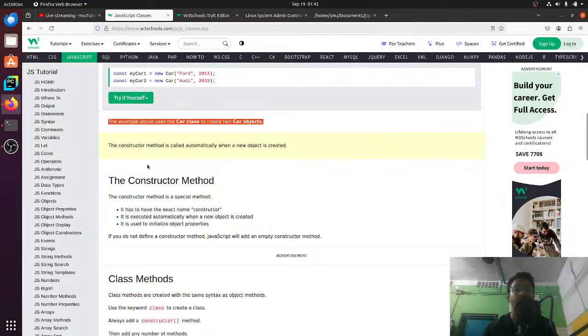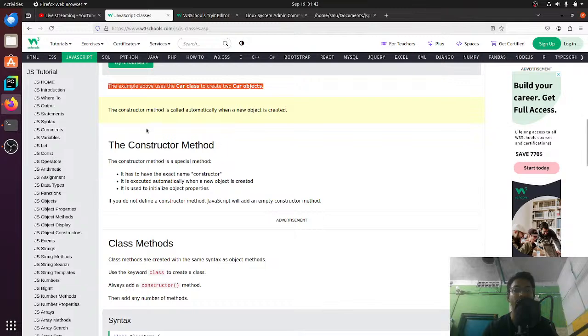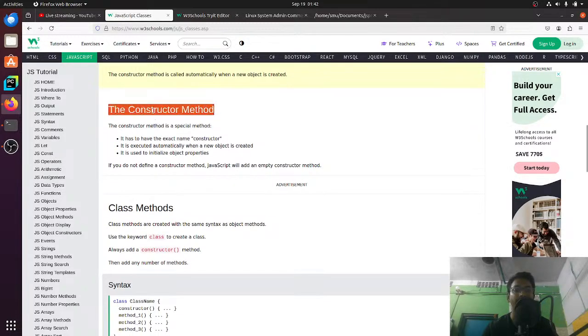So the example above uses the car class to create two car objects. The constructor method is called automatically when a new object is created. The constructor method is a special method. It has to have the exact name constructor. It is called automatically when a new object is created, and it is used to initialize the object properties. If you do not define a constructor method, JavaScript will add an empty constructor method.